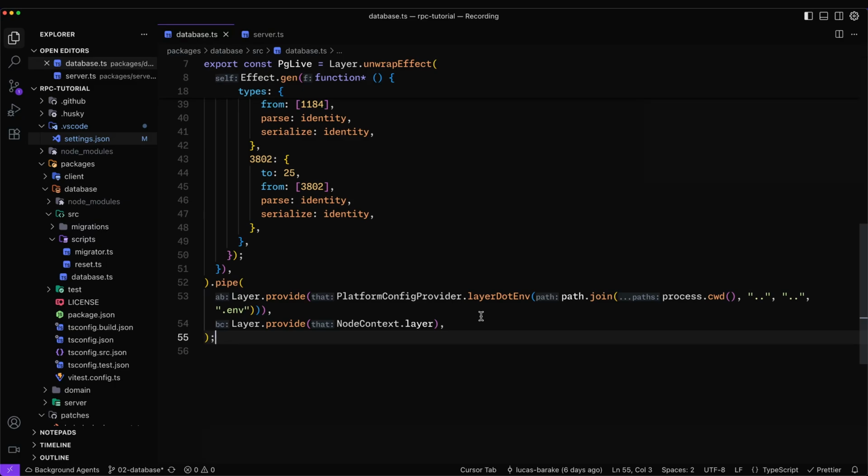Okay, so before we move on, someone commented on the last video, what if we want multiple config providers? So let's say that in production, we want to read them from process.env, while in dev, we're going to read them from a .env file. How can we switch between the two, or at least provide fallbacks?